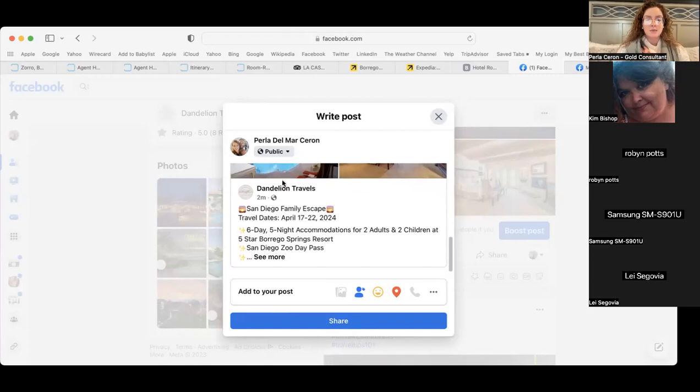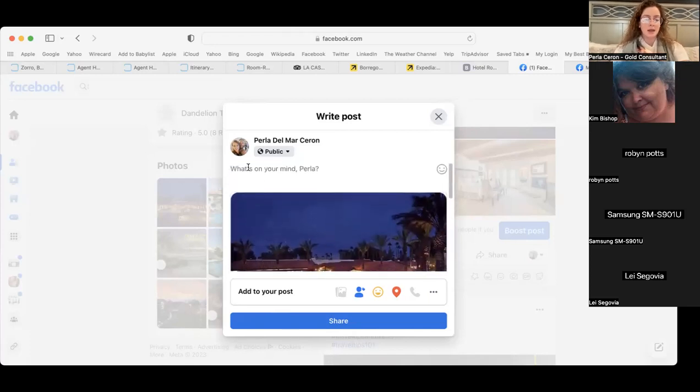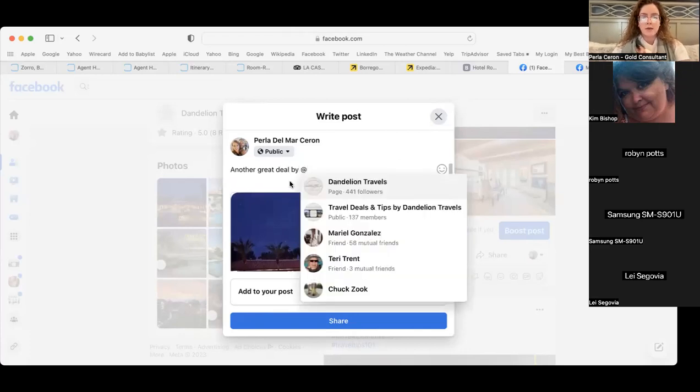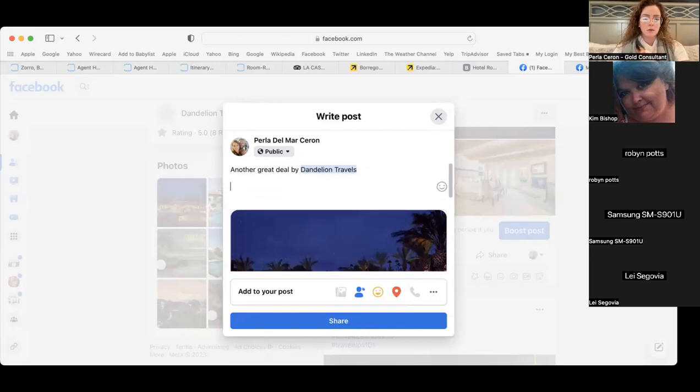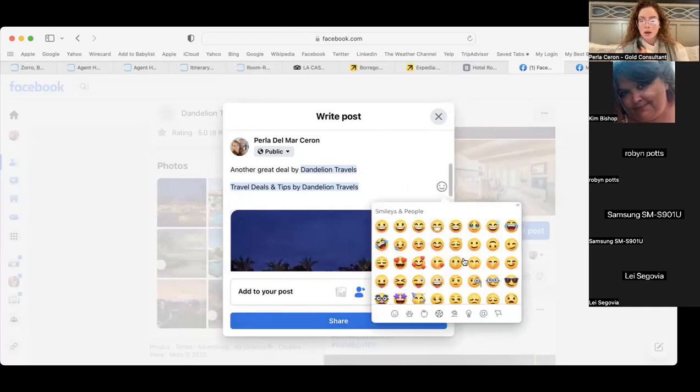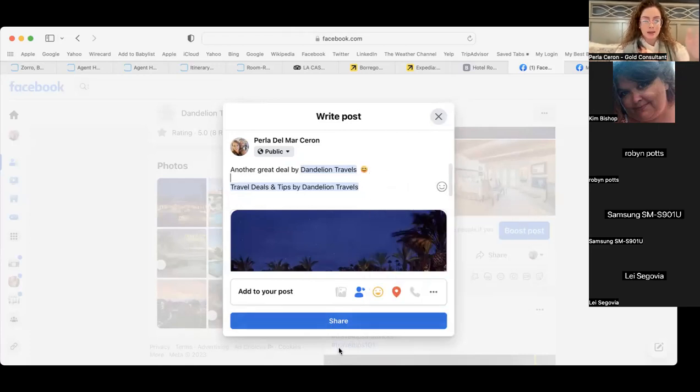So I can post this and I can say something like, another great deal by, and then tag myself. And then I have a Facebook group that I created based off of my business. I'll post it on my Facebook group as well, because I have other followers on there that don't follow my business page. Okay. And I'll just put a smiley or something, right?